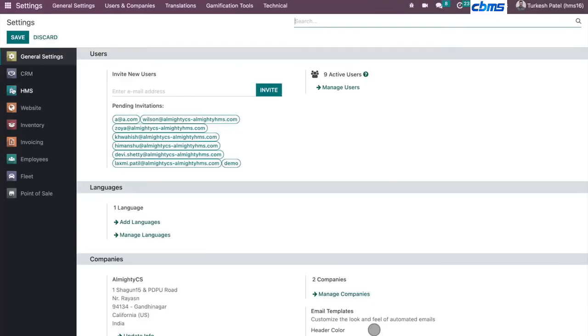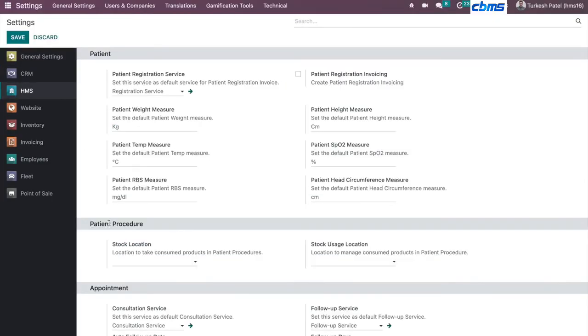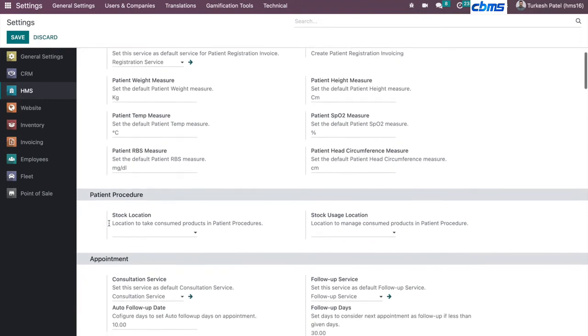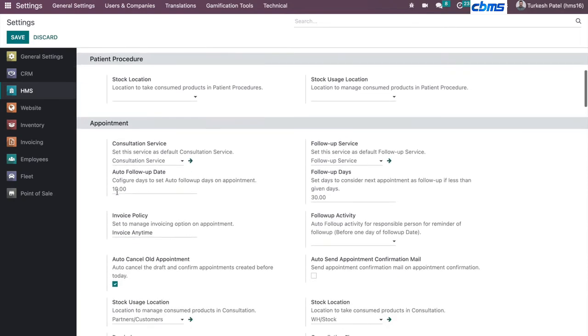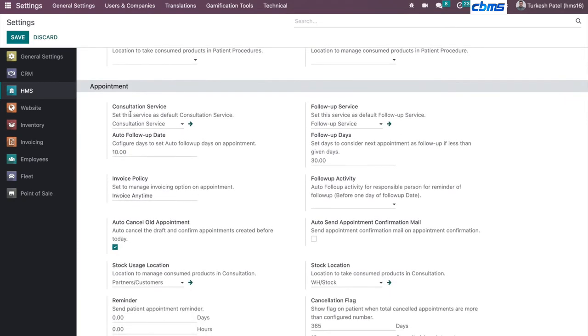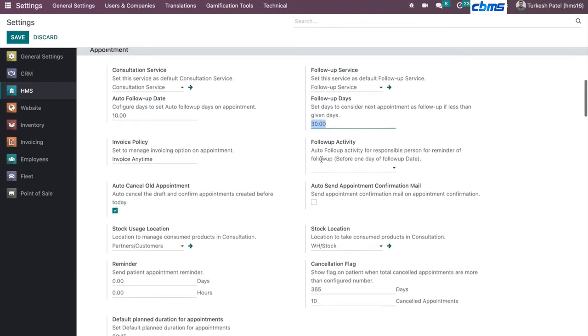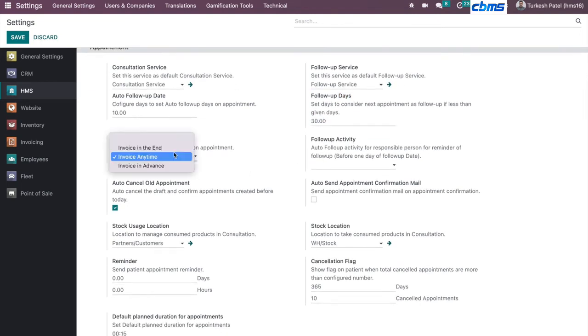Then for managing the access rights and the general settings, we have a specific option over here. Let's say for our clinic, we have this general configuration. Over here, we can set the different parameters and flows. What will be the different default locations for consuming stock, then what is the default consultation service, follow-up service, till how many days we take any appointment as a follow-up, we can configure that. Over here we can configure the invoicing policy of our appointment: in advance, in the end, or anytime. Follow-up activity can be configured.